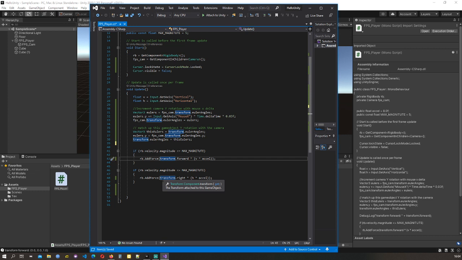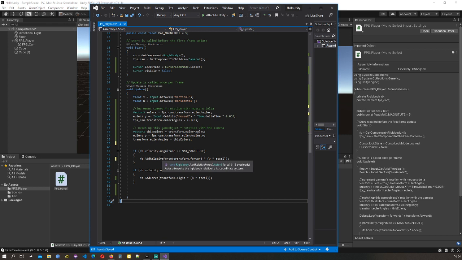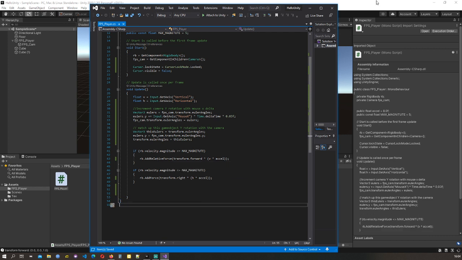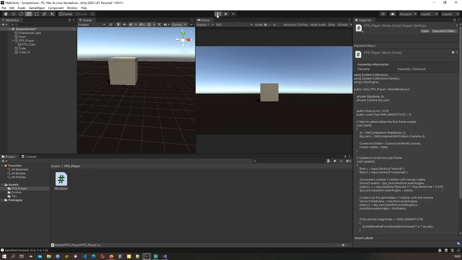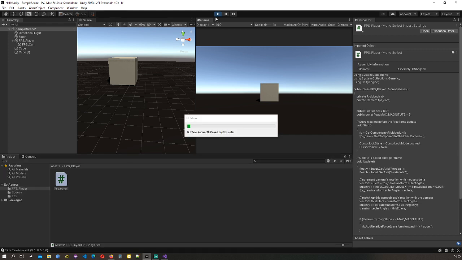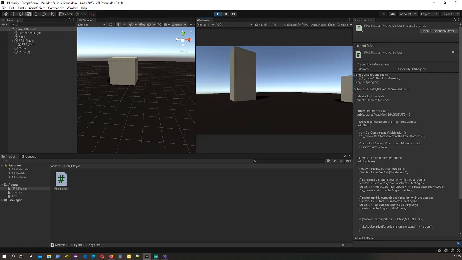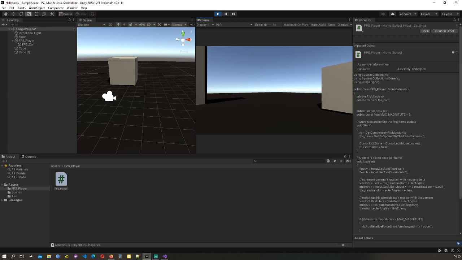So, I really would have thought add relative force would have done it. But I thought I already tried that. I don't need to worry about the sideways right now. Nope. What's the point in that relative force then? I do not know.